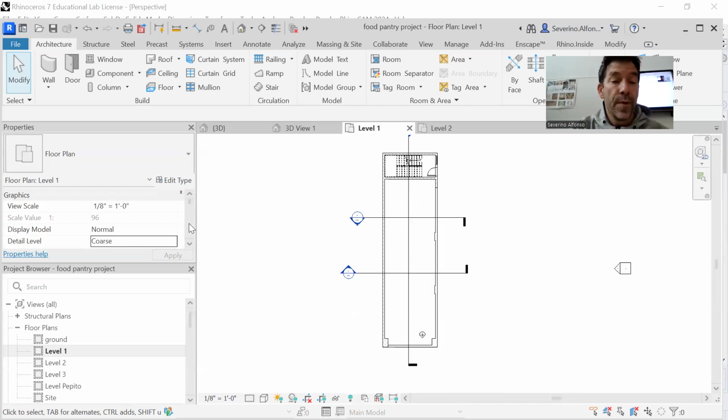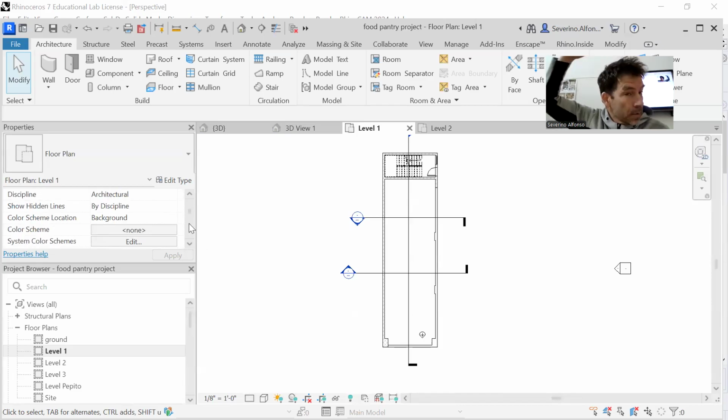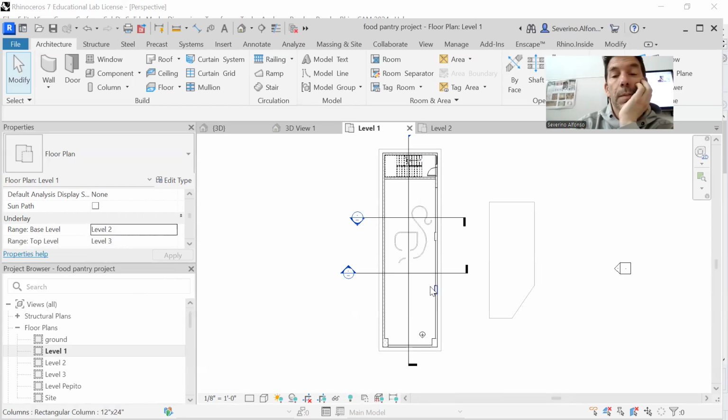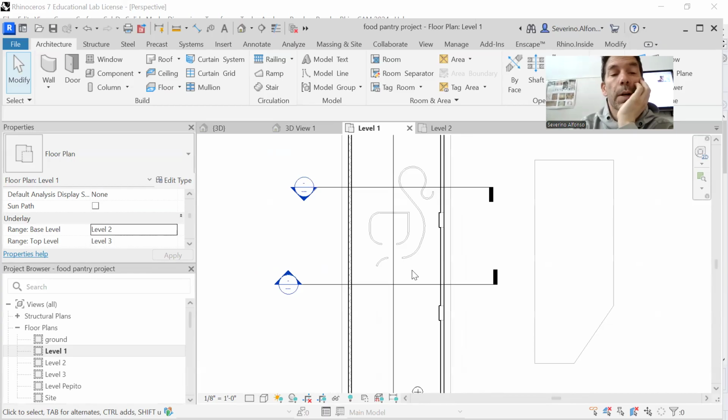There's a feature in Revit that allows you to see things in other levels at the same time as where you are. So you can go to what is called underlay. Underlay allows you to say, I want to see level 2 here. And you will see level 2 from level 1.